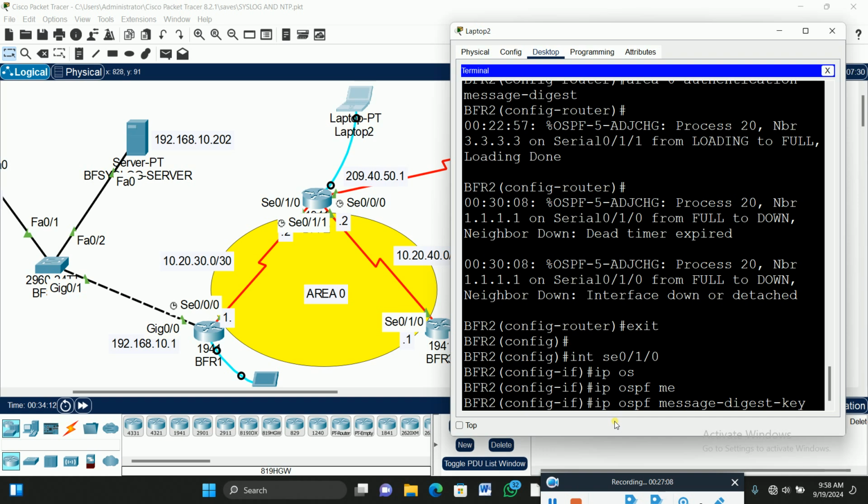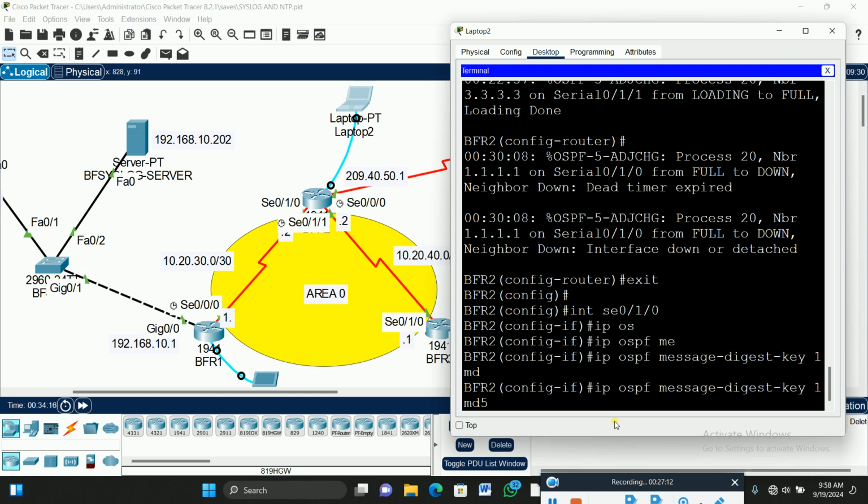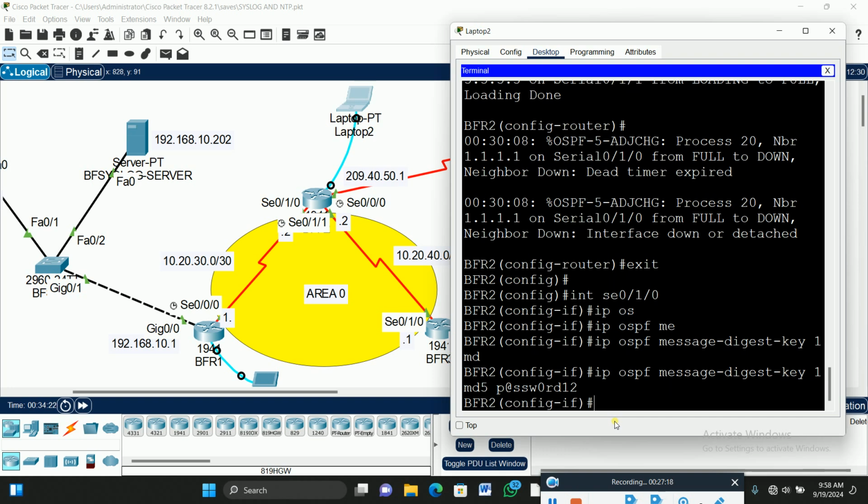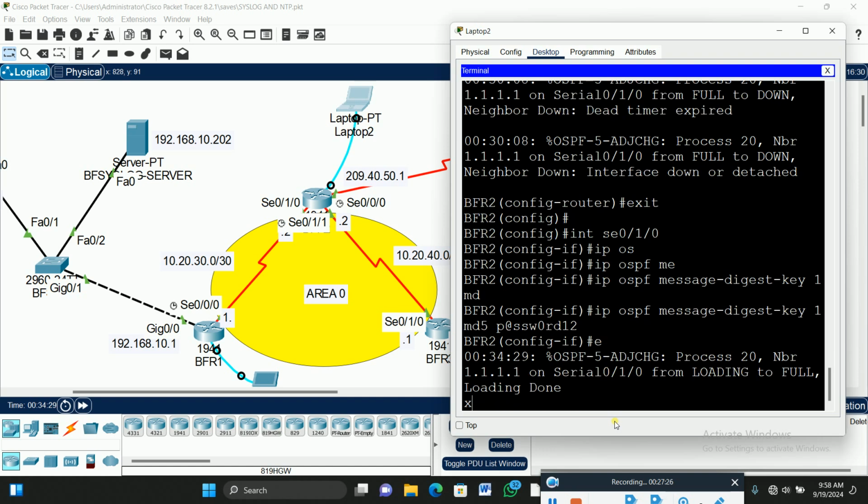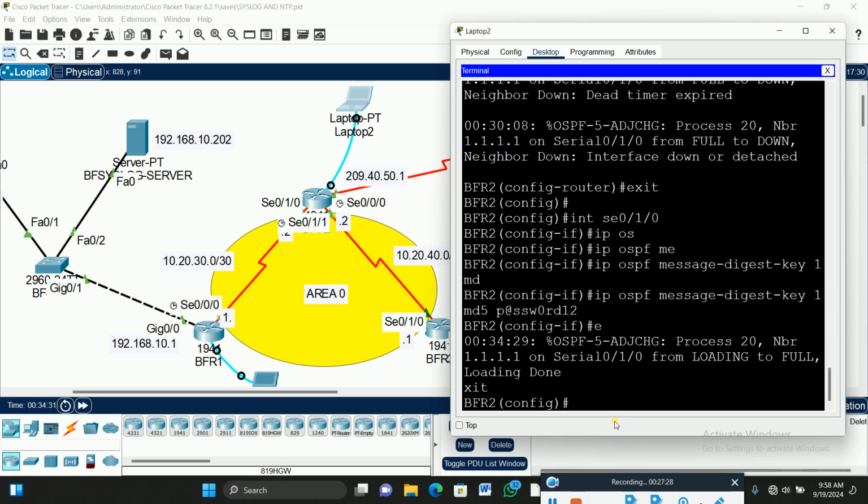digest key. We chose what? 1. You remember. Then the MD5. You type the password p at sw0rd. You haven't finished. You have to come out, type exit and come out.